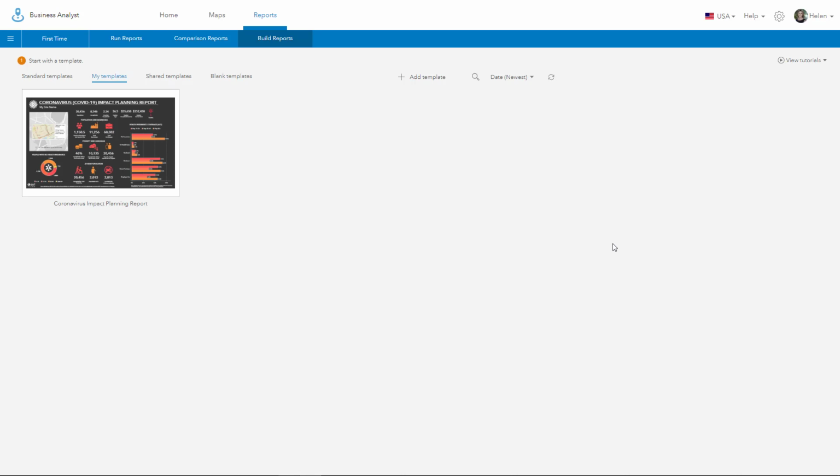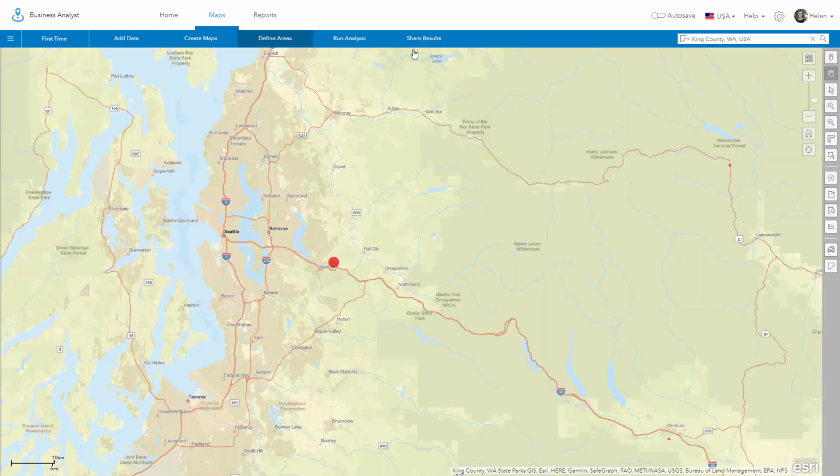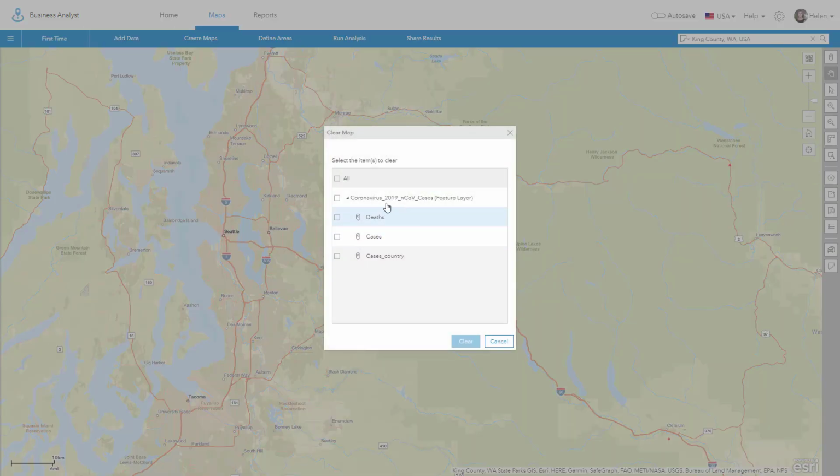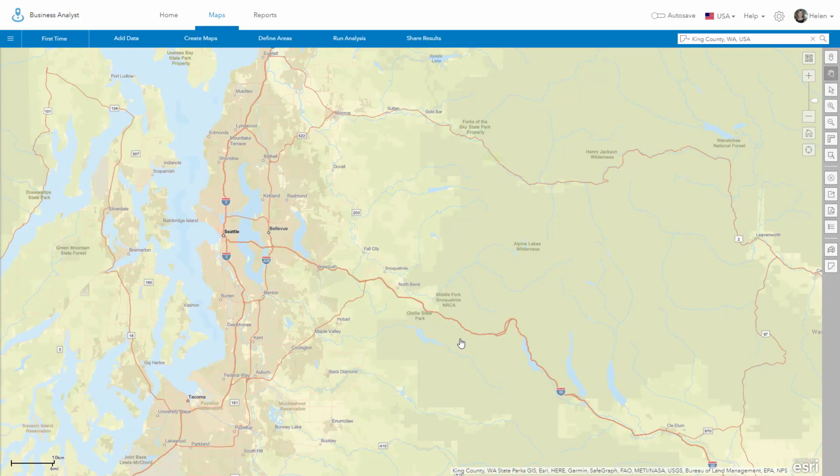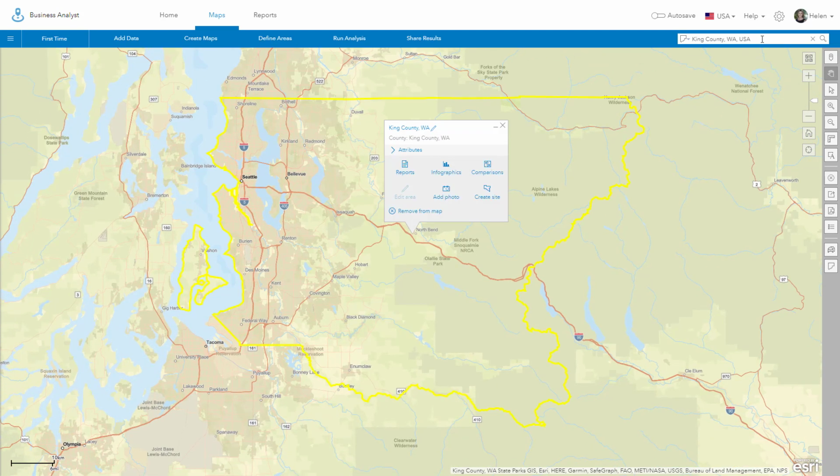Well, that's pretty much all of the hard work done. So let's test this infographic by clicking on Maps. And before I start, what I want to do is just remove this layer from our map. So click on Clear Maps, and let's remove all the coronavirus mapping from the background. Use the search window to add a boundary, and then click on King County, Washington.